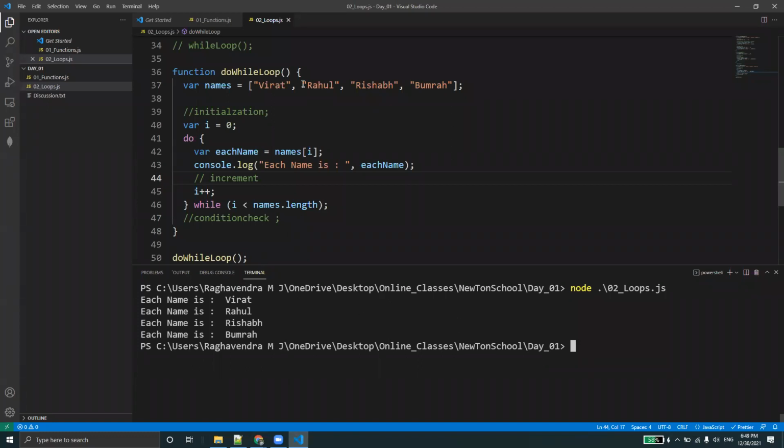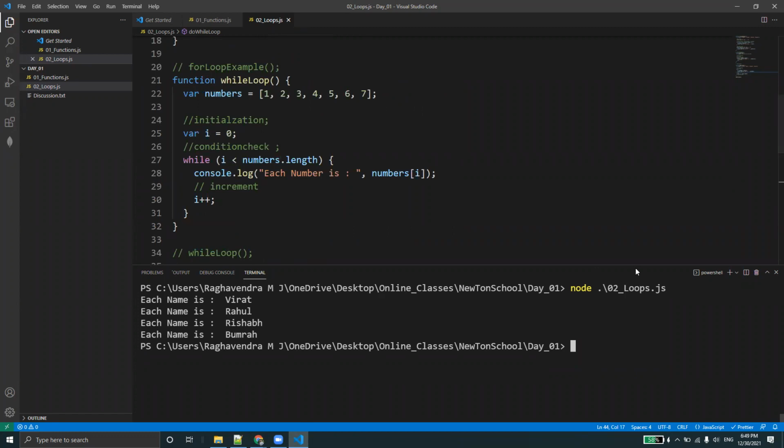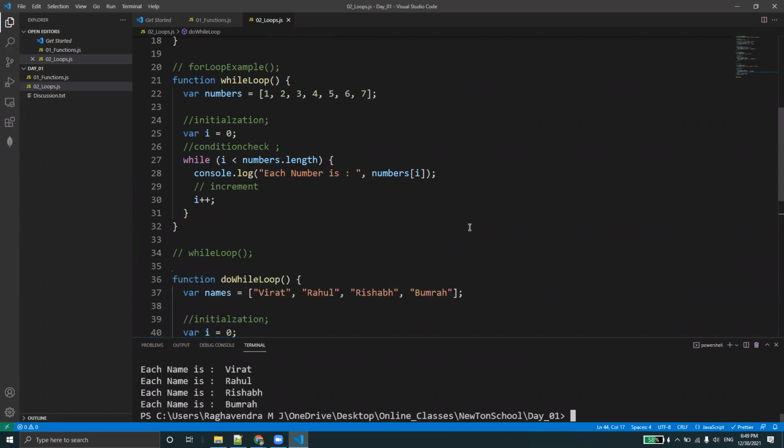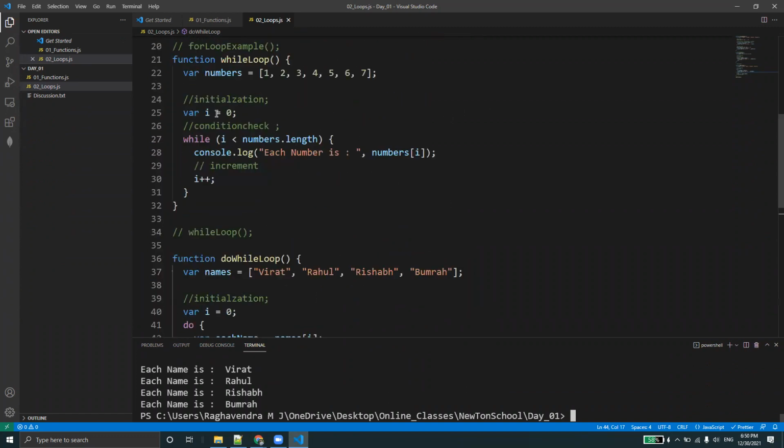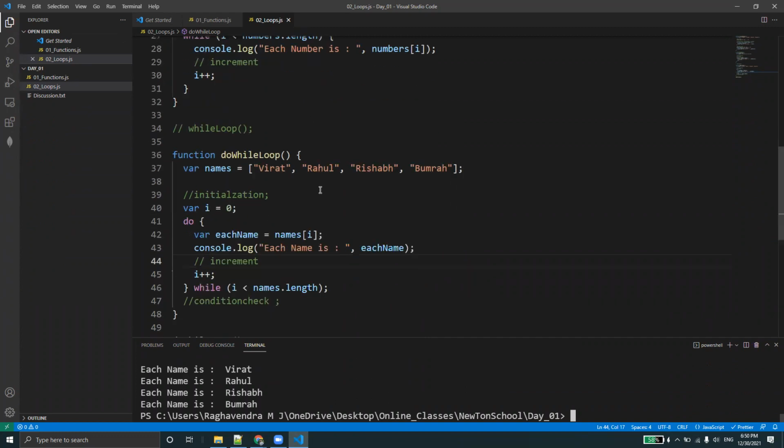So all these three are similar, but syntactically they're a little different. For loop has all three conditions placed in the same line. While loop is a little different: initialization, condition check, and increment. Do while loop is the flip side of it: initialization, increment, and then condition check. Okay, that is the only difference between these three. It's just a syntactical modification.